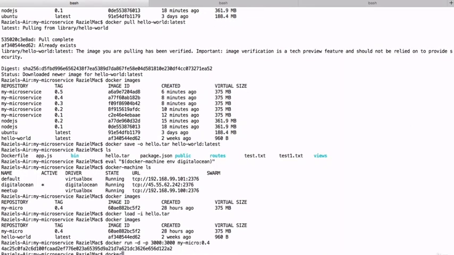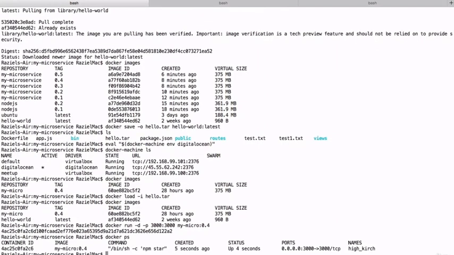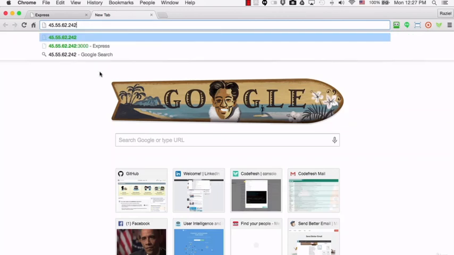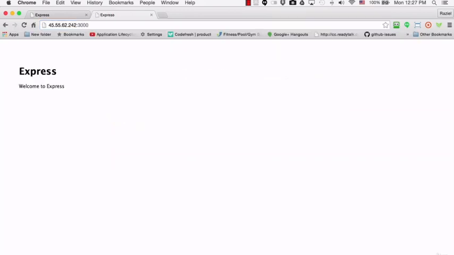We can do docker ps to see that we have a container running. We can run docker-machine ip digitalocean to see which IP we should use to access it in the browser. This is the IP. Let's copy it, move back to the browser, paste it here, port 3000. Here it works. Very easy, very simple. We have it running on DigitalOcean. We can do the same on any other cloud provider.